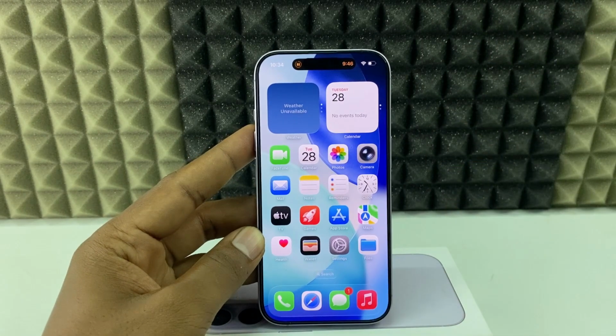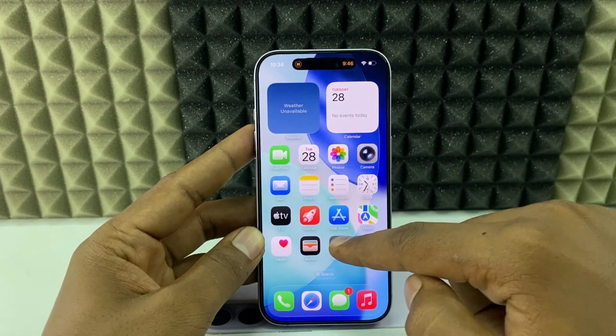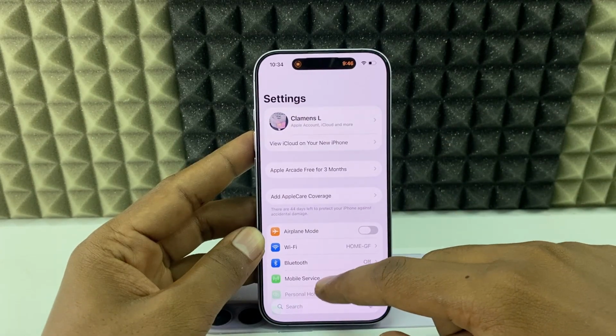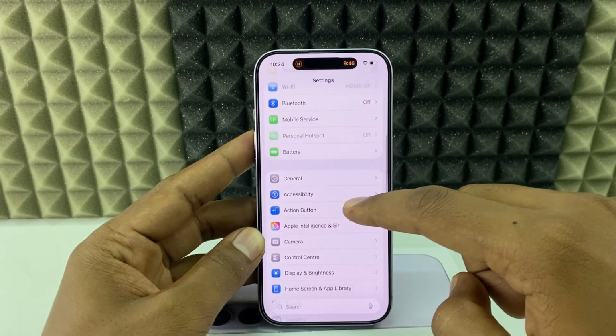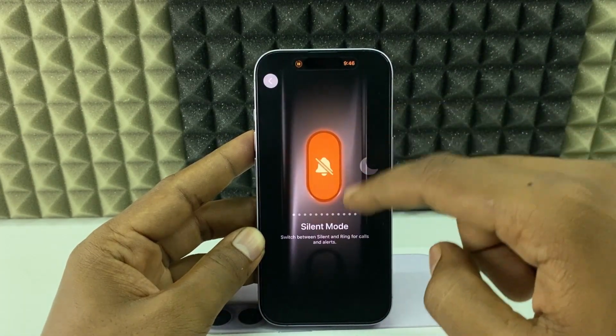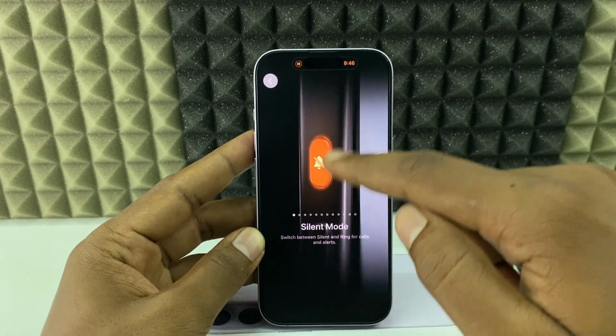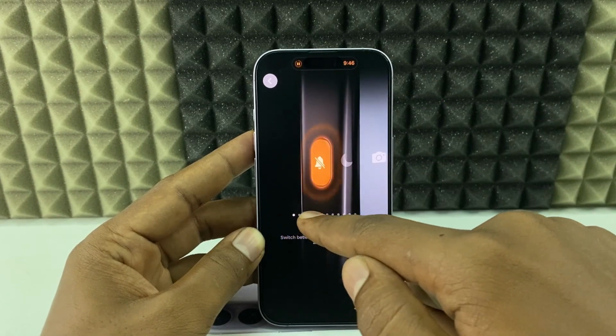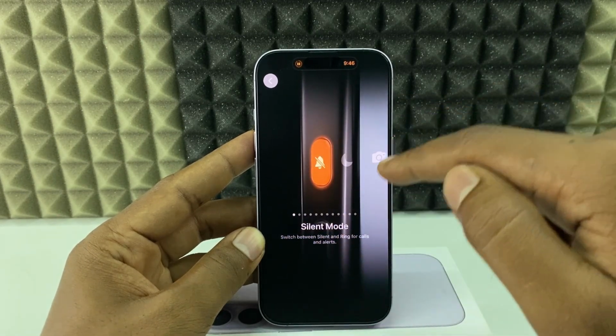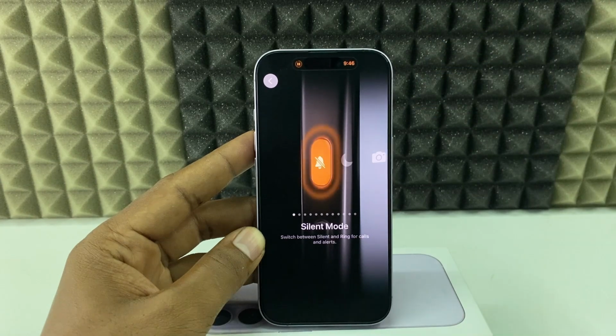Let's see. Head to settings and scroll down a bit. Open action button. By default, it will be selected like this, silent mode. Here you can see so many dots which represent an individual page or option.